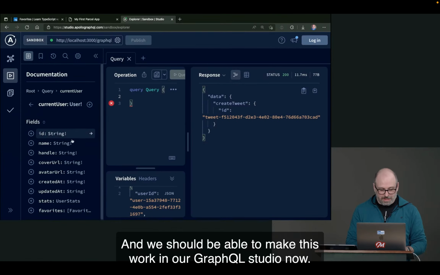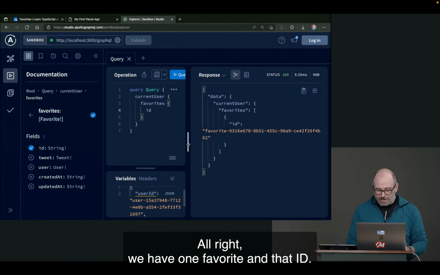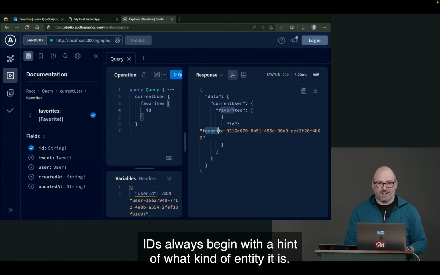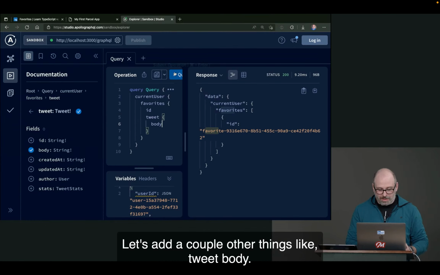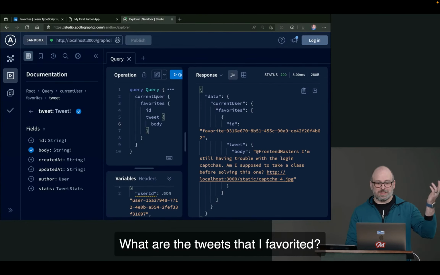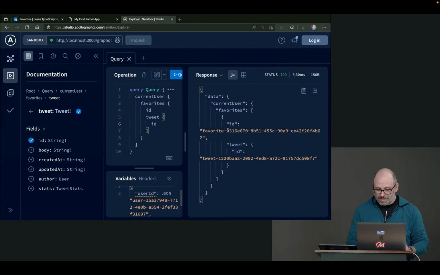So we have our user and our tweet. And we should be able to make this work in our GraphQL Studio now. Let's give it a shot. All right, we have one favorite, and to make it easy to see that we're getting the right things back, IDs always begin with a hint of what kind of entity it is. Let's add a couple other things, like tweet body. So you can see a list of things. What are the tweets that I favorited? But let's actually go back and look at what we're really trying to gather here.